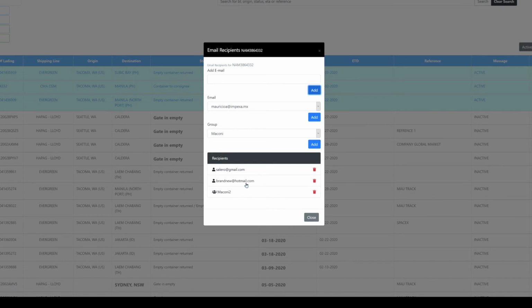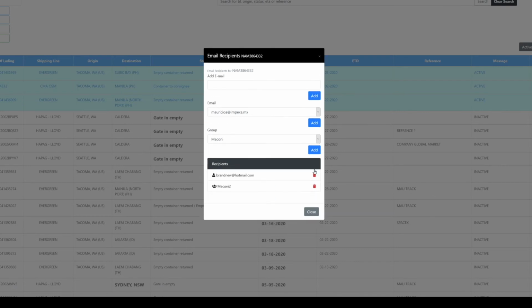To remove a recipient or group assigned to that specific record, simply select the email or group in the recipient table and select Delete.